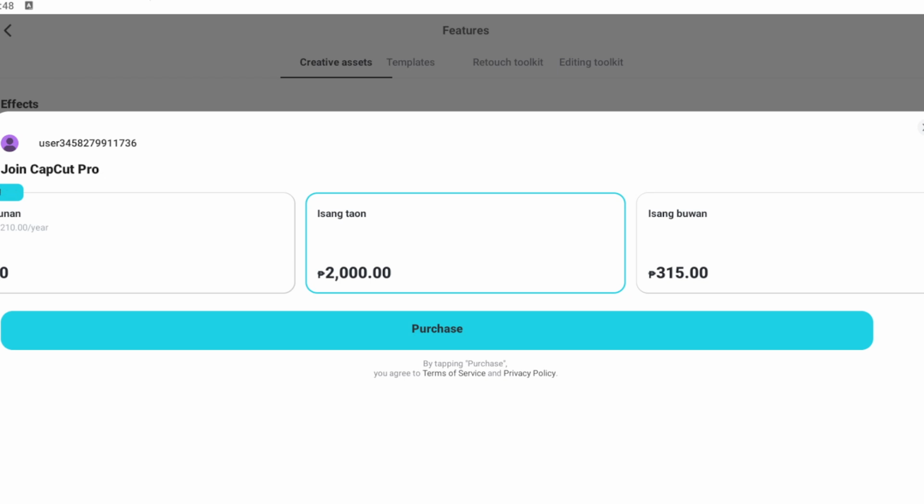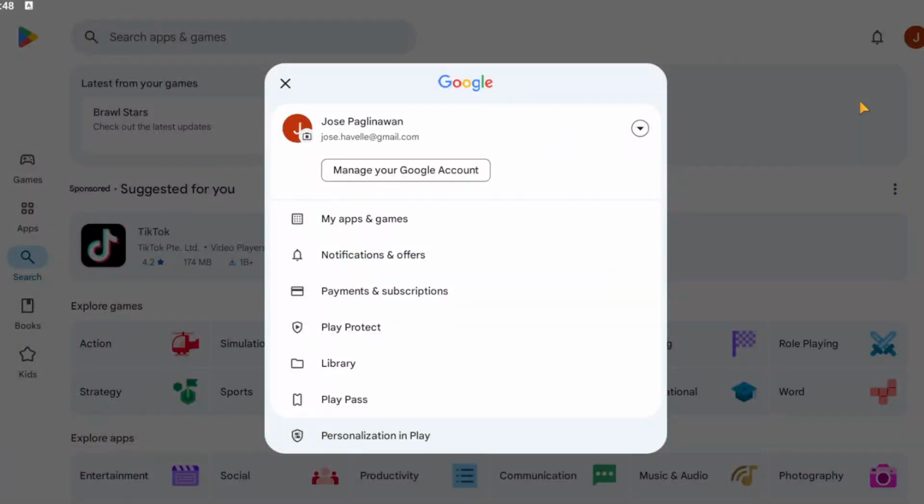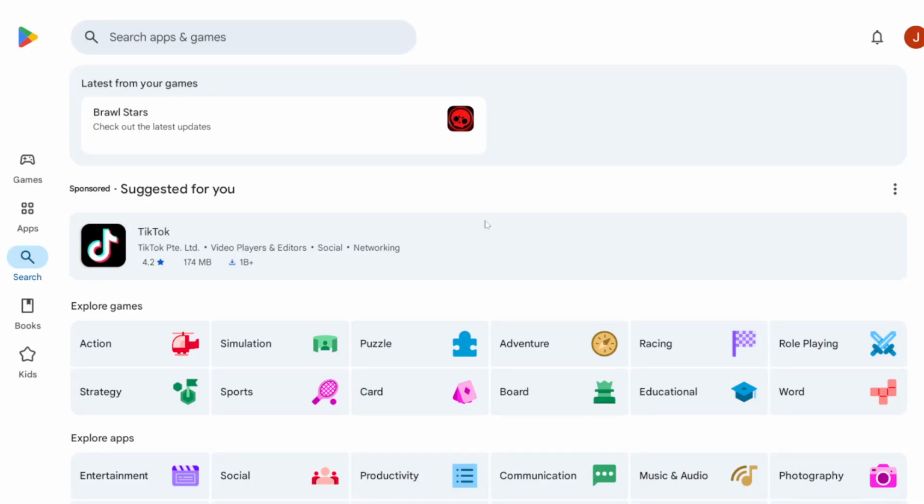Make sure you're signed in with the same Google account you used to buy CapCut Pro. If you're not sure, check the account icon at the top right. Tap that profile icon, then choose Payments and Subscriptions and go to Subscriptions. This is where all your active app subscriptions are listed. Find CapCut in the list and tap it.